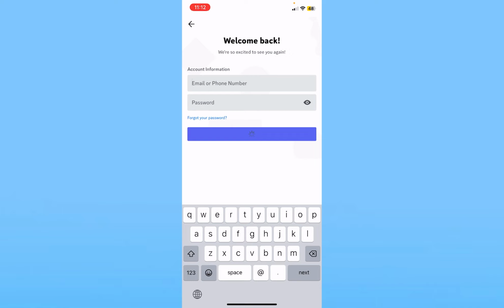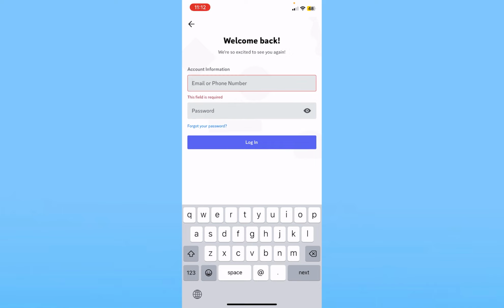And if doing that also didn't fix it, what you can do is click on "Forgot your password." Once you click on it, it is going to help you recover your password by sending a recovery code to your email or phone number, whichever you used when you created your Discord account. Once you do that, you can enter a new password.